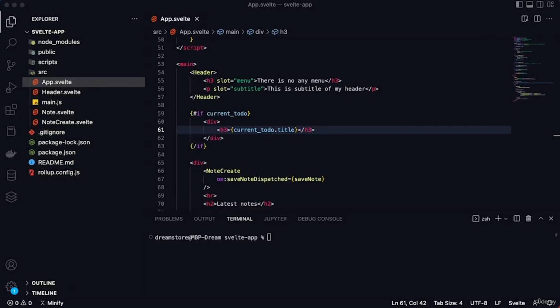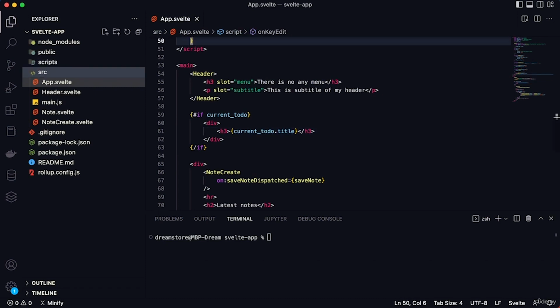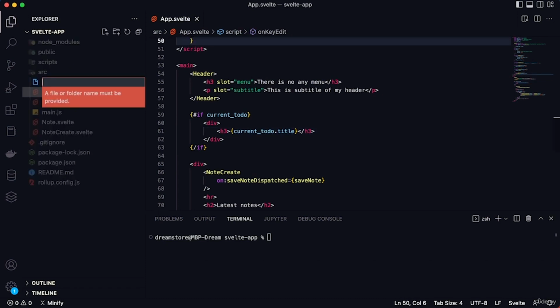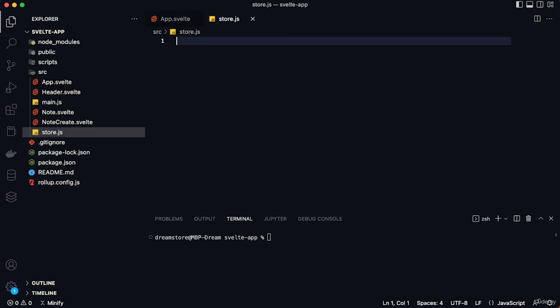Hi, in this video we're going to talk about stores in Svelte.js. So let's begin. First, let's create a new file inside the src folder, and this file will be named store.js. We're going to make a really simple example with a store that will work for a counter. So we will have only one variable inside our store, and it will be a number that we want to increment or decrement. It's a really typical and common example with a Svelte.js store.